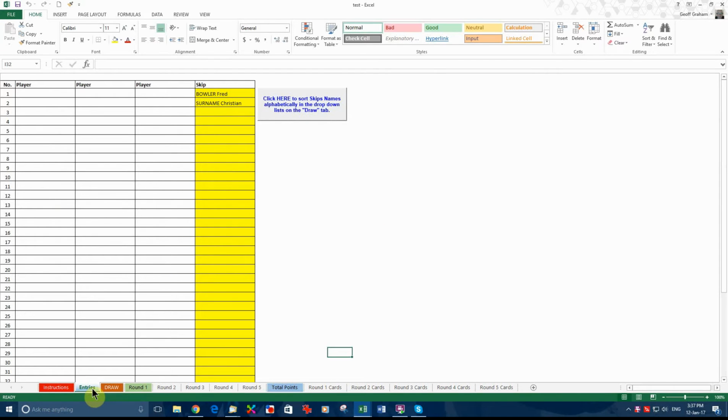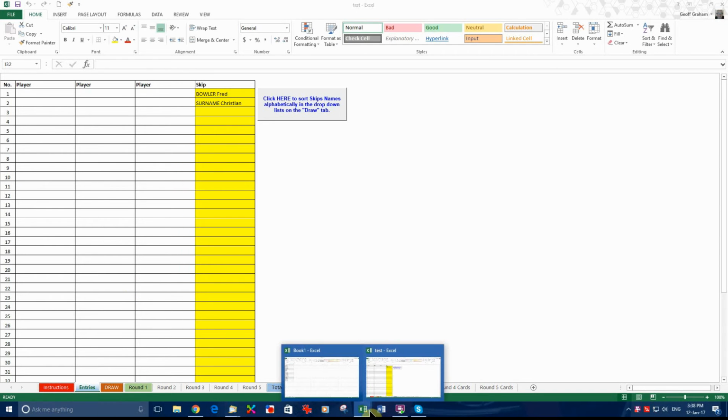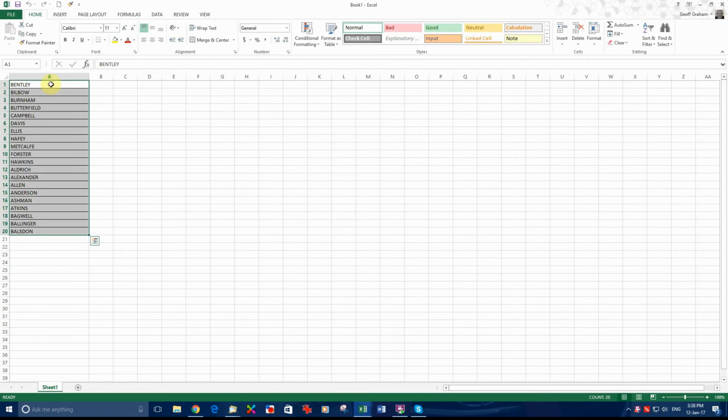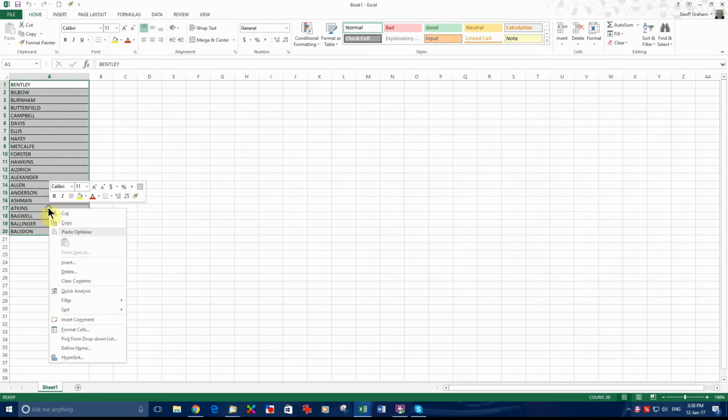Now, as your entries are coming in for the tournament, obviously you fill them in here, if you're just playing singles and pairs, whatever, triples, fours. To save a bit of time, I've already got some names prepared on another sheet, which I'll just copy over for now to save us time.